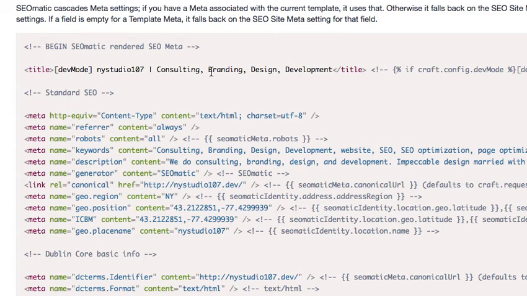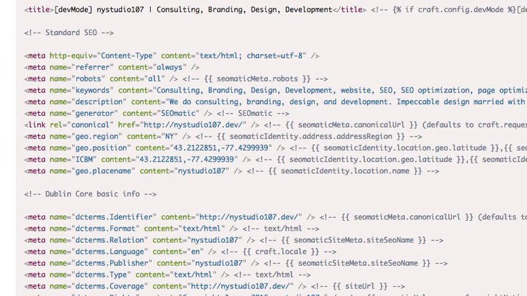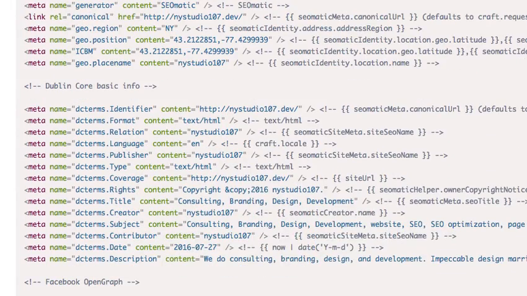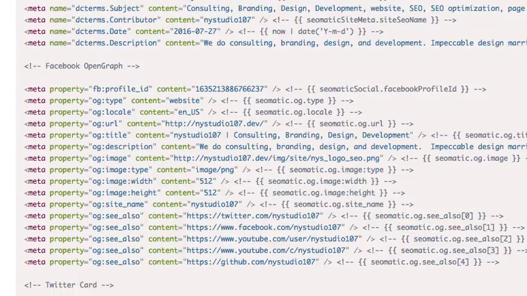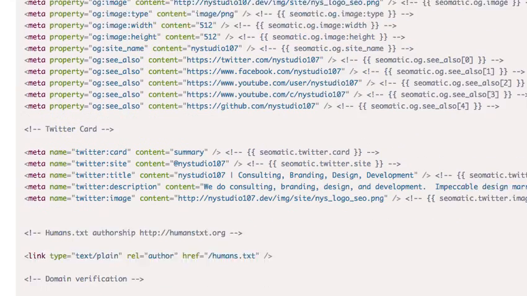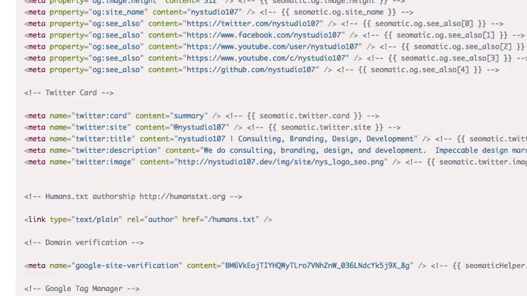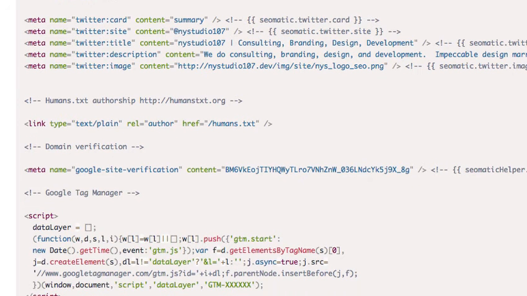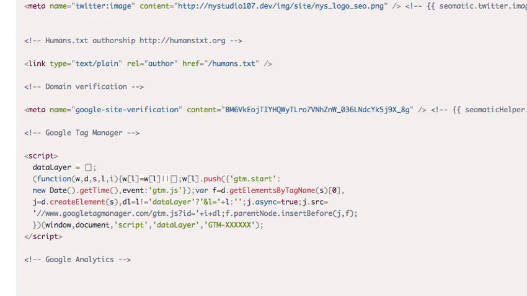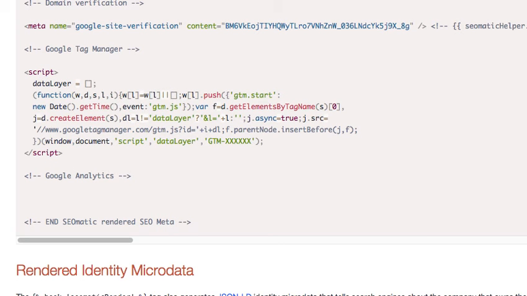So here we've got our nice title. Because we're in dev mode, it's appending that as a nice little reminder. Standard meta in terms of robots, keywords, description, and so on. And here's our location because we specified that. Dublin Core, basic information. Here's our Open Graph Facebook. We've got a bunch of stuff. You can see the see alsos that we mentioned before. Here's our Twitter card. And we've got our link to humans.txt, domain verification, and our Google Tag Manager stuff.